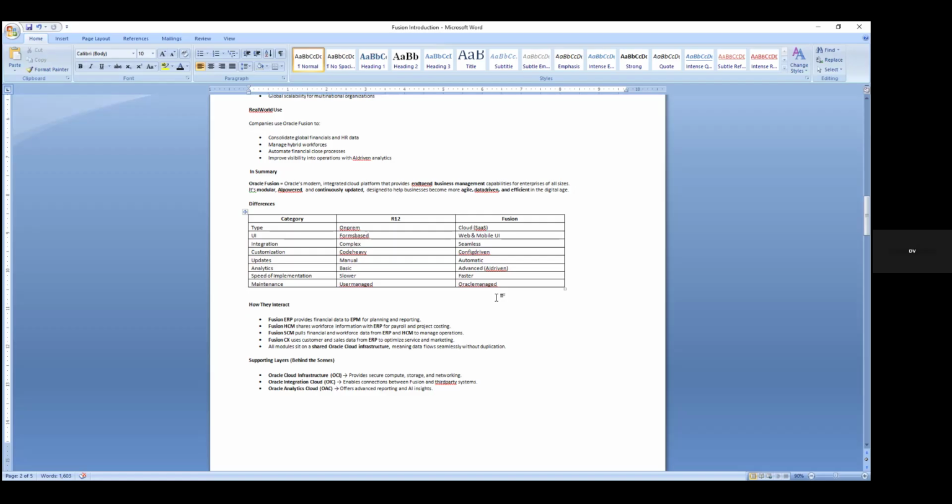The speed of implementation in R12 used to be slow because of different customizations and because of a lot of the UI screens and customizations being done. It used to be slower, but in Fusion it is fast because of the standard configurations which are being maintained by Oracle and also the functional consultants. Now, coming to the maintenance, we used to have an exclusive DBA team to maintain the R12, whereas in Fusion, we do not require any maintenance. It is maintained by Oracle. It has become their job.